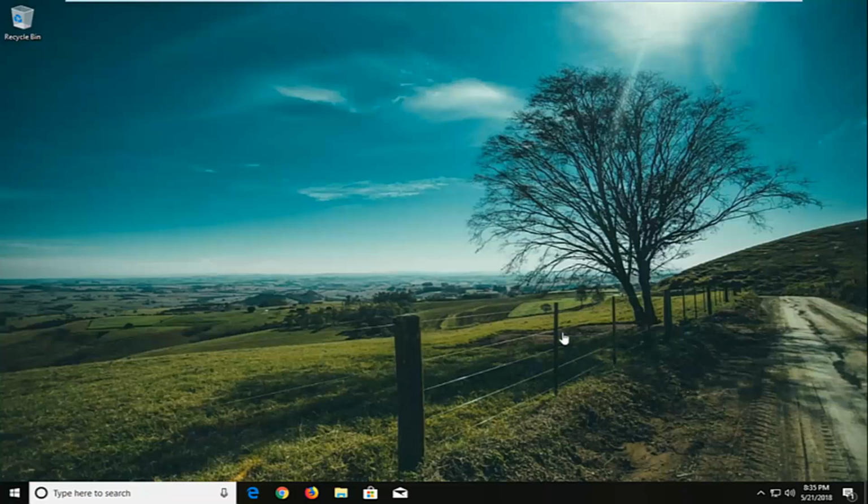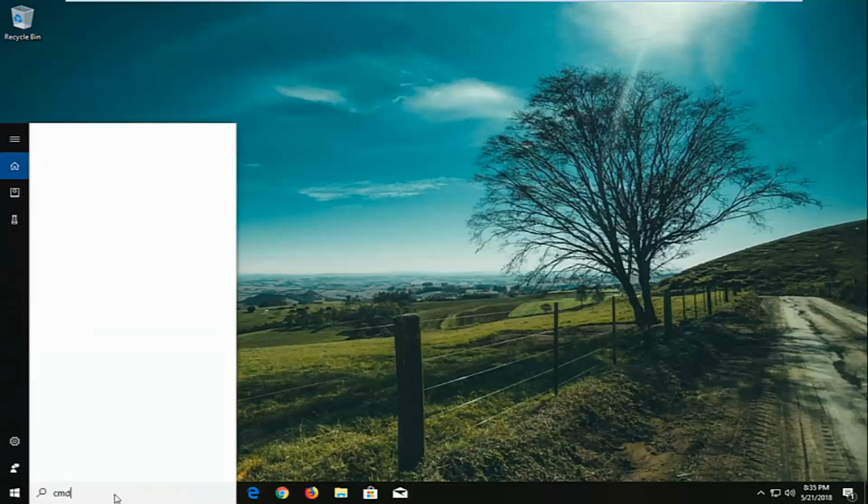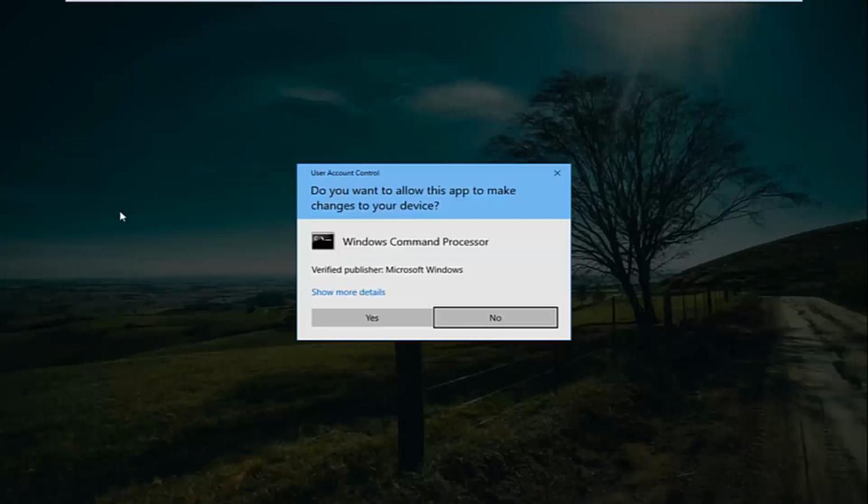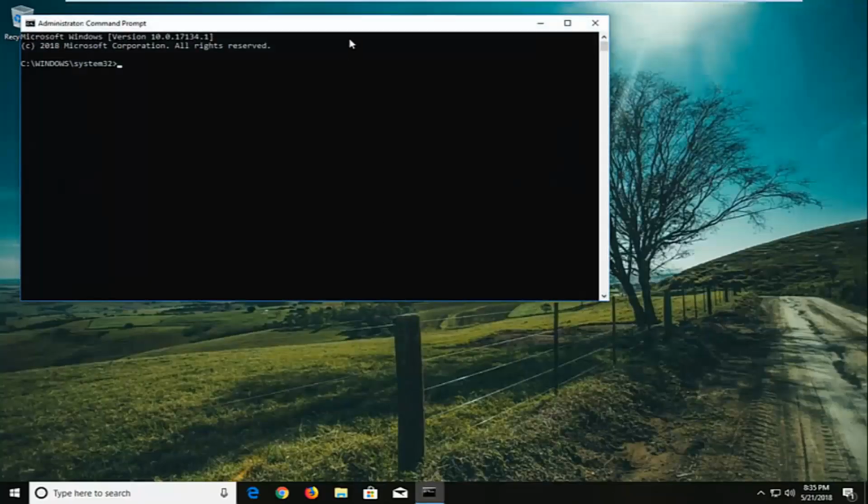So we're going to jump into it and we're going to start by opening up the start menu or start search, and we're going to type in CMD. We're going to open up a command prompt window. Underneath command prompt, it should say desktop app. I'm going to right click on that, and then left click on run as administrator. If you receive a user account control window, you want to left click on yes here.